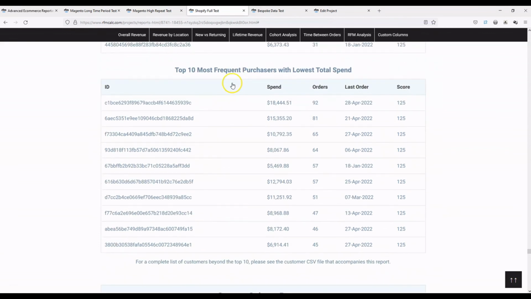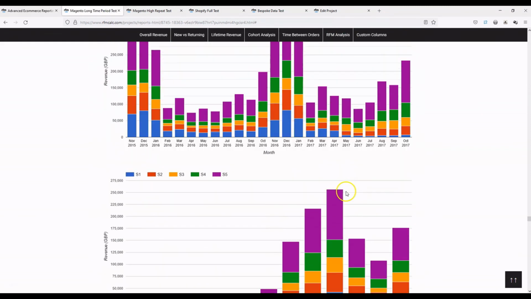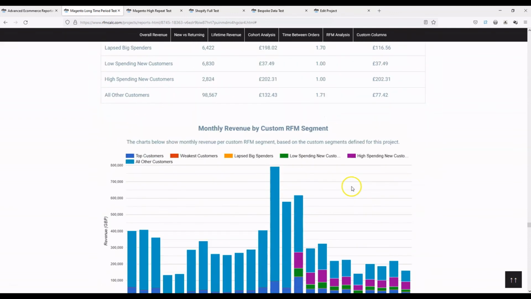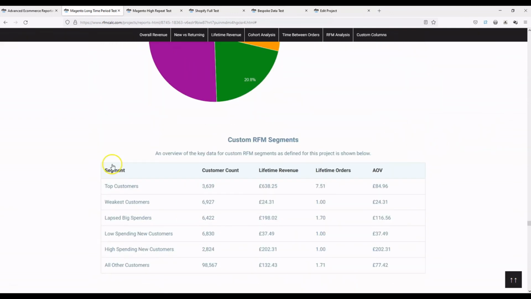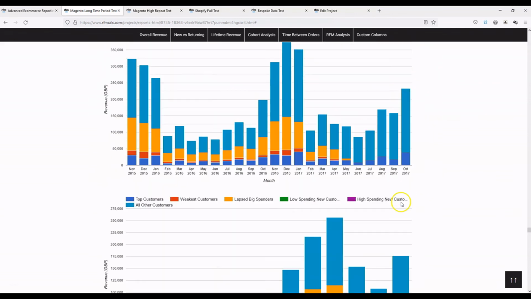And then we have another final one, top 10 most frequent purchasers with lowest total spend. As the name suggests, these customers have purchased frequently, but they have the lowest spend based on that purchase frequency. So let's have a look at this site as well. Obviously, we get this for all platforms, whatever customer data you're uploading. As you'll see for this Magento project, we've got the same custom segments, but obviously very different data to what I showed on the Shopify project.